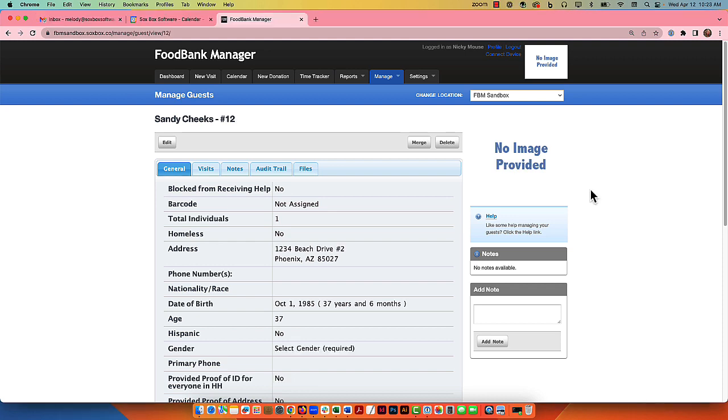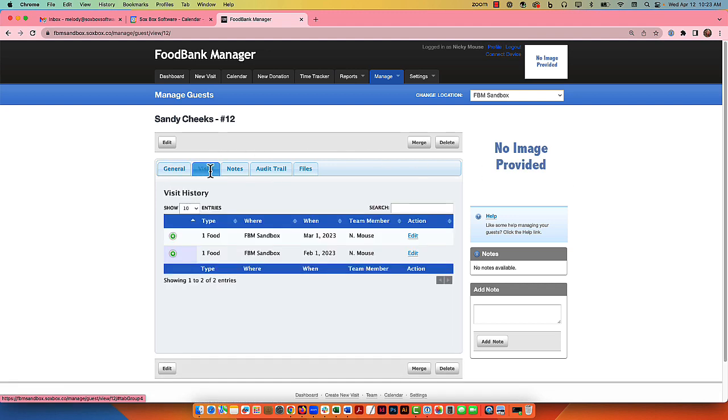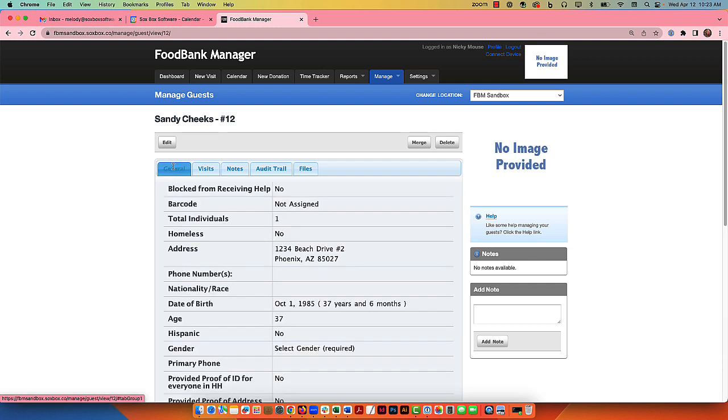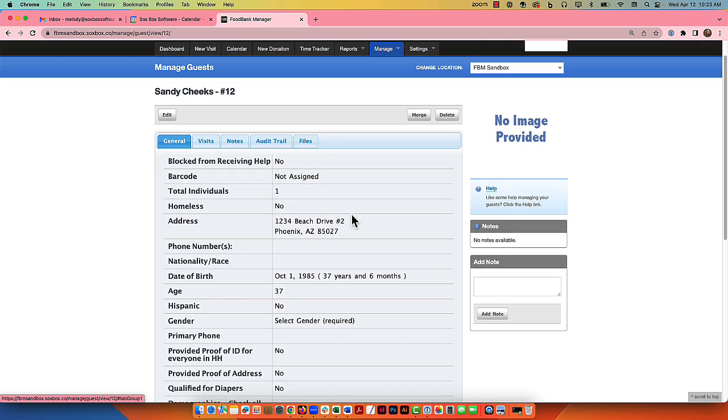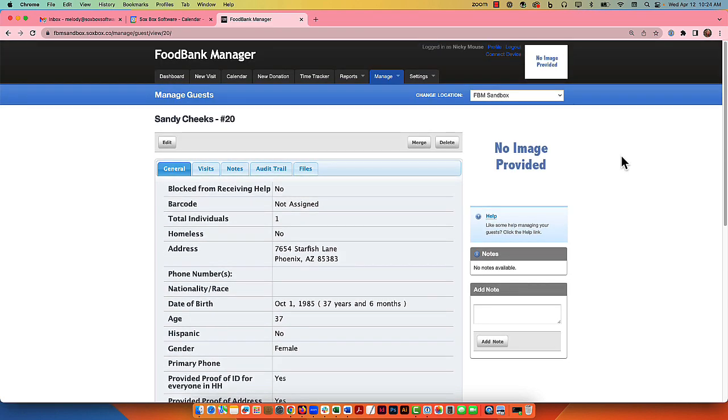Before I delete guest ID 12, I want to take a look at the visits. I can see that guest number 12 has had 2 visits, one on February 1st and one on March 1st. Both of these visits will transfer over to guest number 20. Now when looking at the general information, if there is information in this profile that you want to be part of the profile you're keeping, you will have to manually transfer this first before removing this guest. Let's get started with the merge.